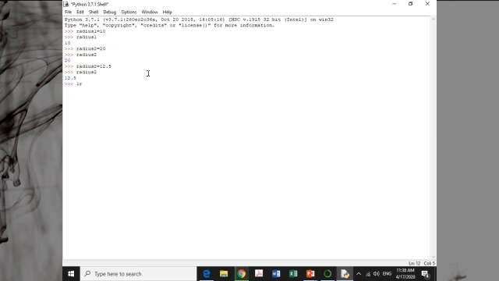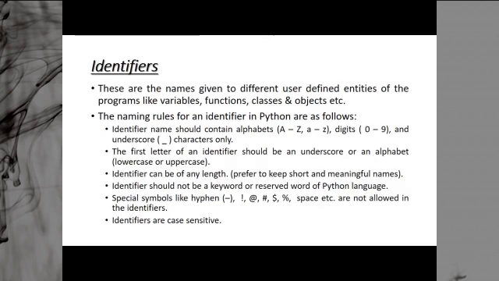But if I create, say, 1radius is equal to 10, it is invalid. The entire 1radius, you can see it is in red color, that is invalid. Or if I say radius 1 is equal to 10, that is an error. The 1 is an error here because we have used a blank space. Or if I say radius$1 is equal to 10, that is an error. So this is how you can create your variables.